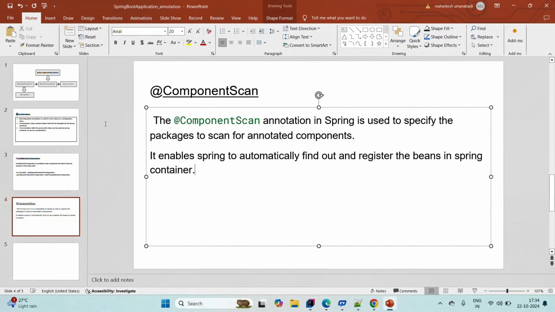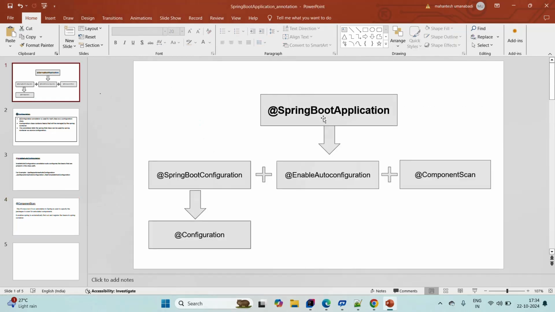And these are the most important annotations in our Spring Boot application. I hope you guys understood the concept of the SpringBootApplication annotation.